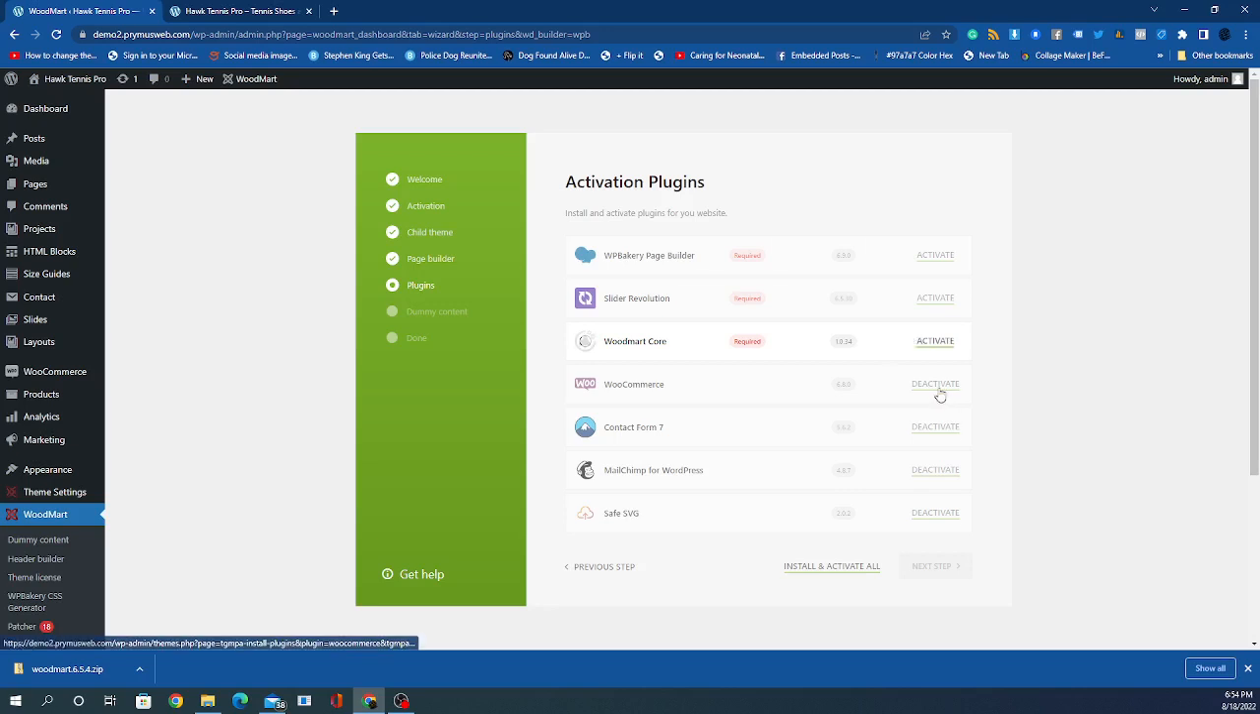But when you get to this screen, when you're first installing this theme, you're gonna wanna make sure that you install and activate all, like so. Okay, so this is going to be here when you first install it. Install and activate all and click on that button. This should take a minute.